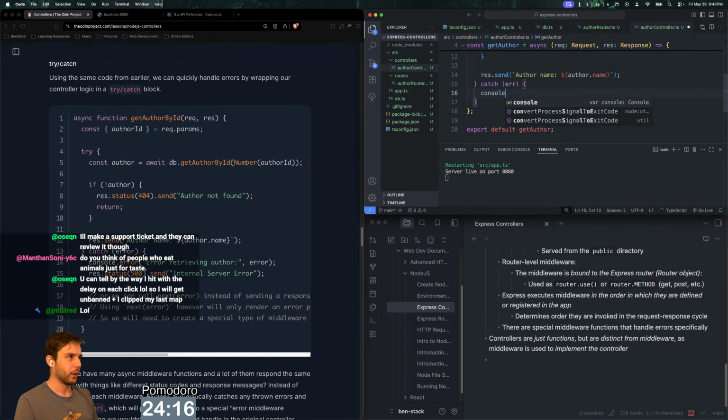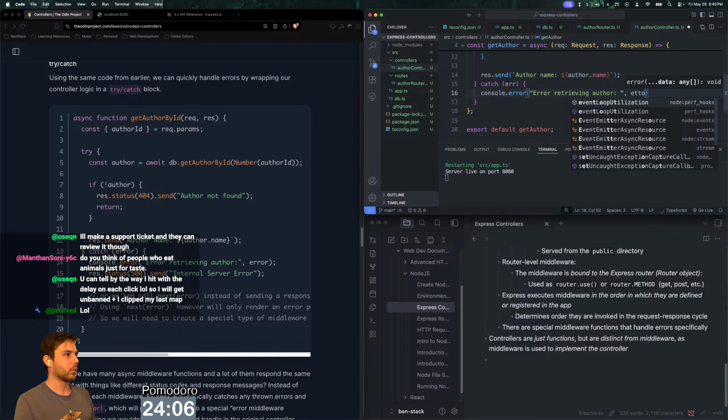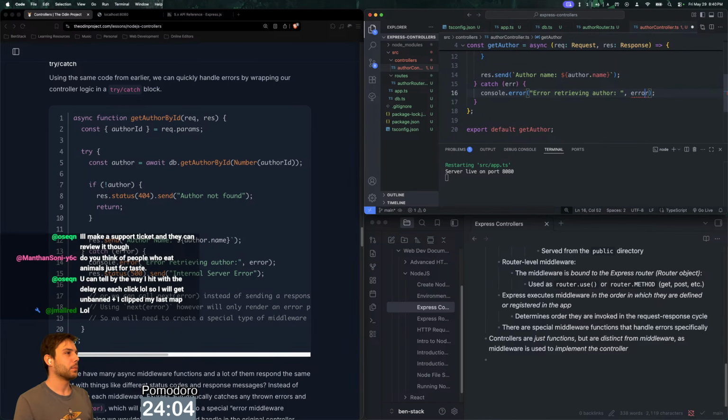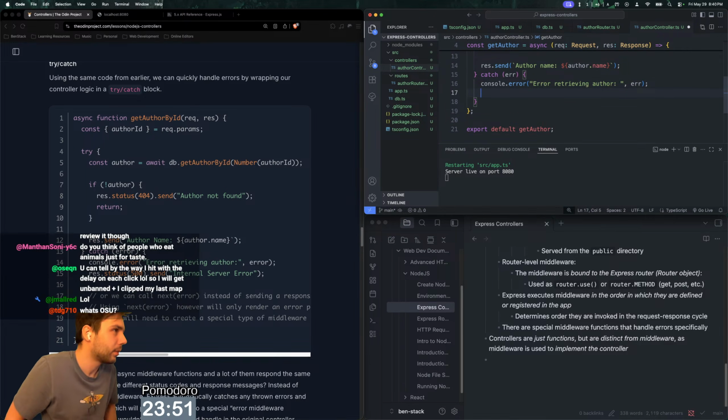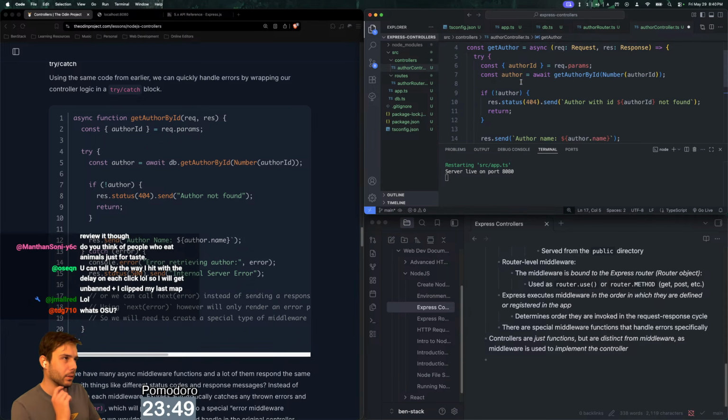Okay, so we'll console.error this, I guess. I still don't really know what's going on with this here. It doesn't like this here. Oh, because it's error, it's not error. It's this. I still don't know the difference between console.log and console.error. Maybe just semantics.